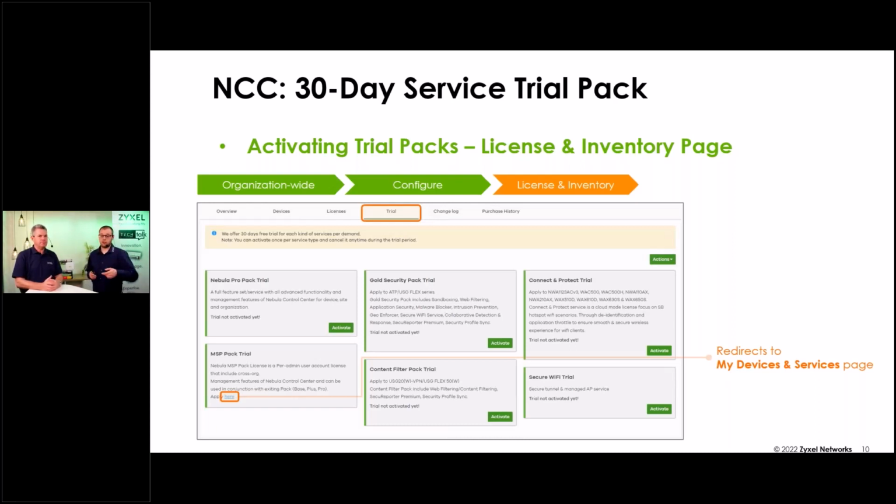Again, this is organization-wide. So if you activate the trial for the organization, you have it in all of your sites that are under that organization. And you can do that if you go to organization-wide configure and license and inventory. And there you can also activate the licenses if you did not do it in the first step while creating the organization.